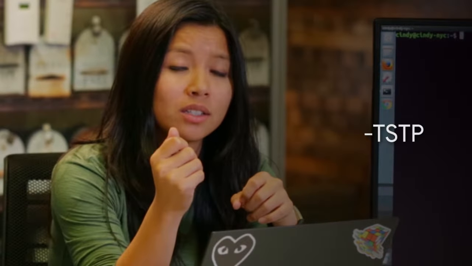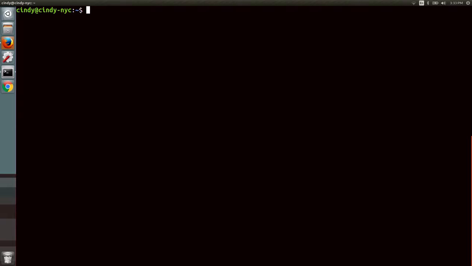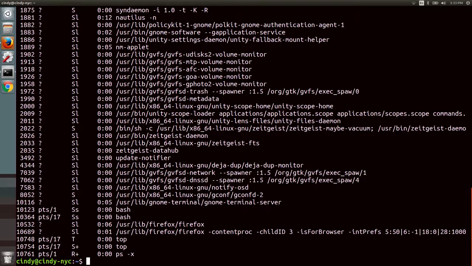Let's say you had a process running that you didn't want to terminate, but maybe you just want to put it on pause. You can do this by sending the sig tstop signal for terminal stop, which will put your process in a suspended state. To send this, you can use the kill command with the flag -tstop. I'm going to run ps -x so you can see the status of the processes. We're just going to put this process in a suspended state. So kill -tstop 10754.